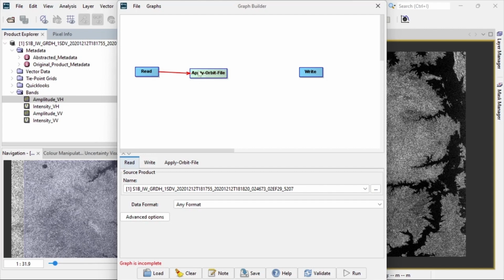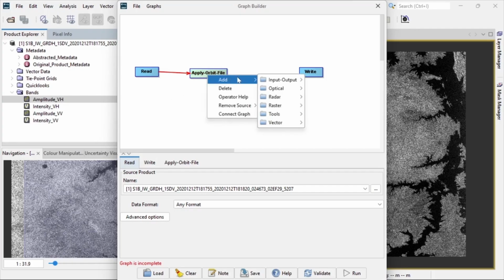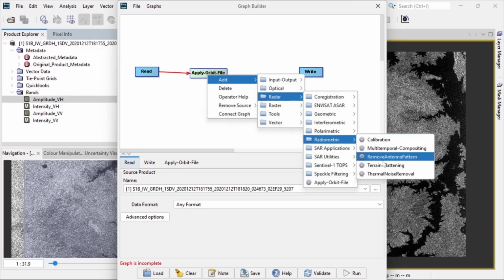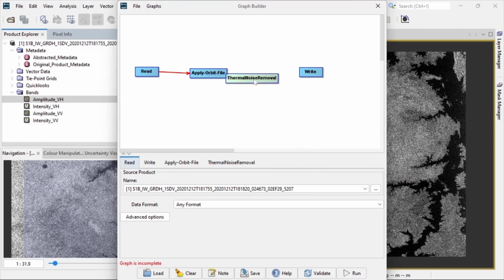So I'm going to perform apply orbit file on the image here, and then the next step is thermal noise remover. For that one, you right click on apply orbit file, you go to add, then you go to radar, then you go to radiometric. You see apply thermal noise remover or thermal noise remover. You click on it, then you drag it and connect it to the apply orbit file here.